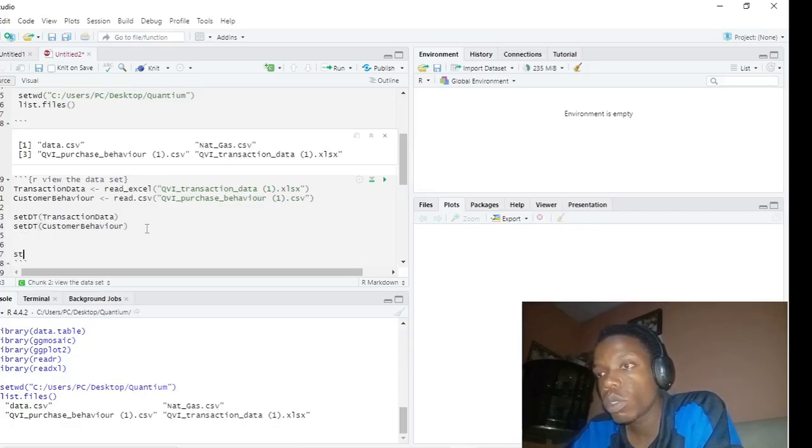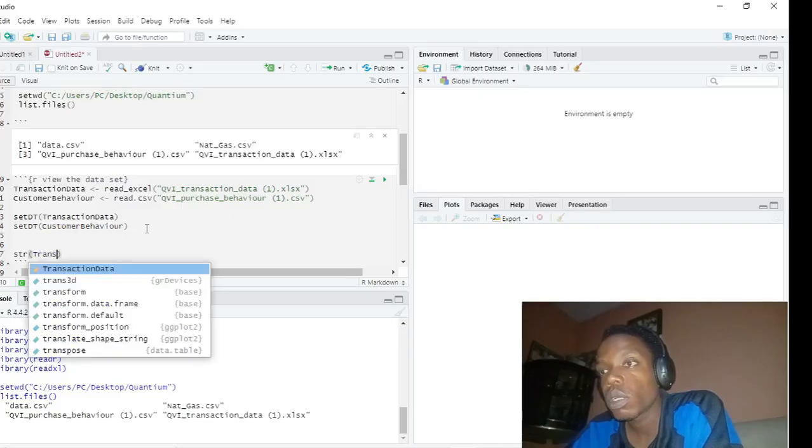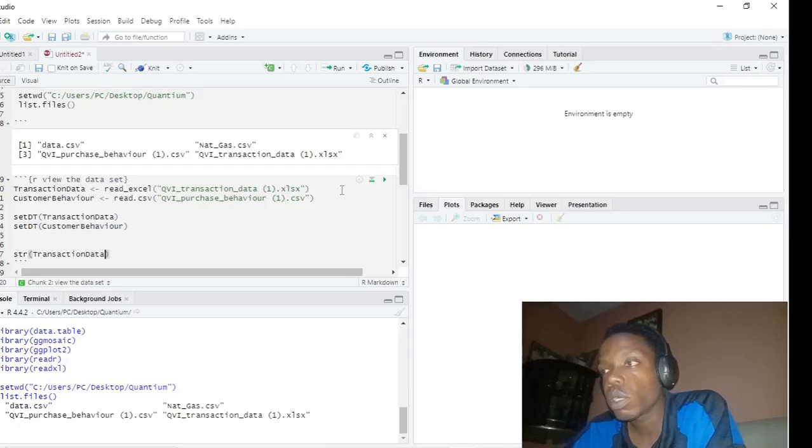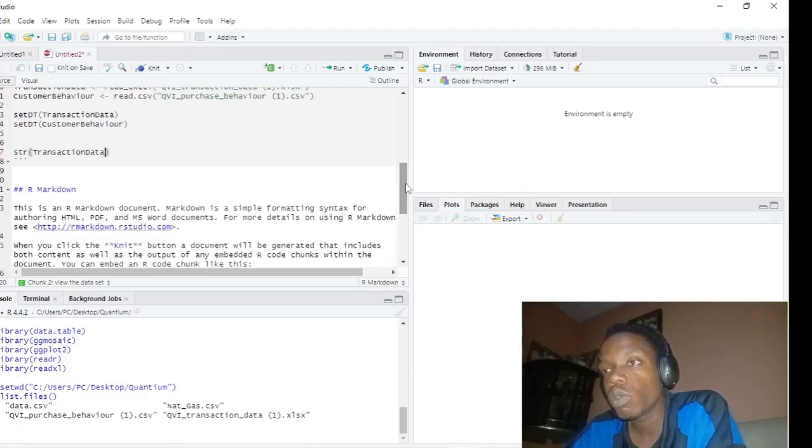Then I'll use str. It is a function in R to view the summary of your data set. So let me view the summary of the transaction data. And I'll also view the summary of the customers behavior.